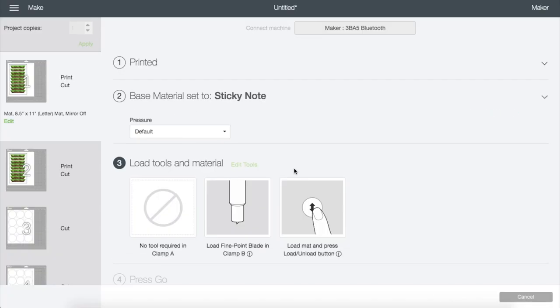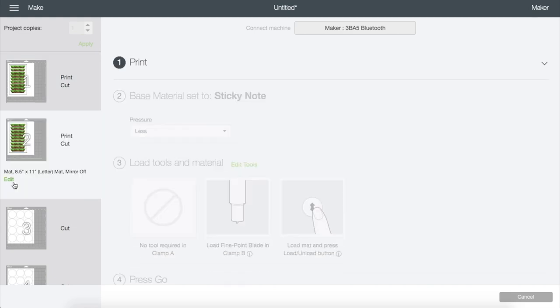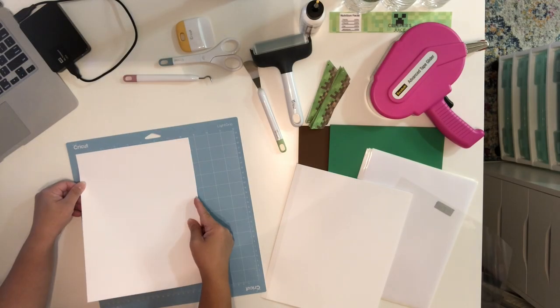And then right here, you can choose the pressure to less, more, or stay on default. Then go back to your machine and see if it starts blinking, and if it is, just go ahead and click start. Once it's done cutting, just unload the mat and prepare the next mat.